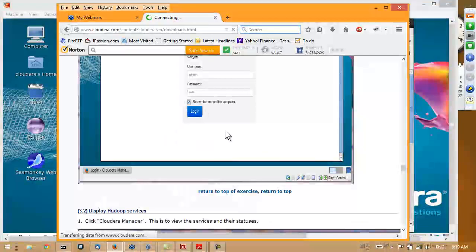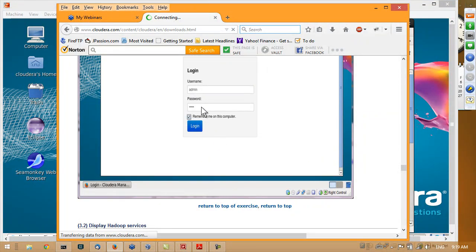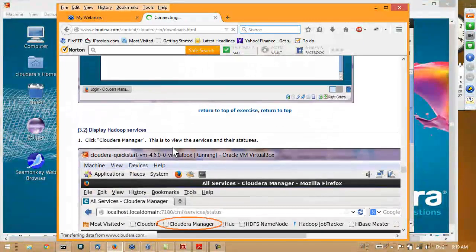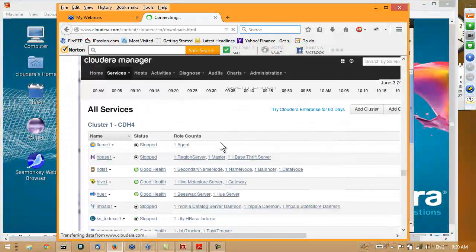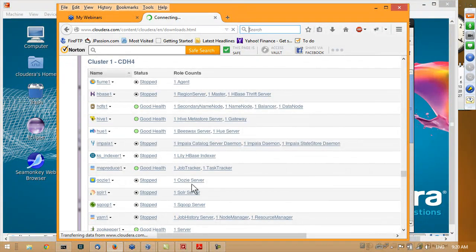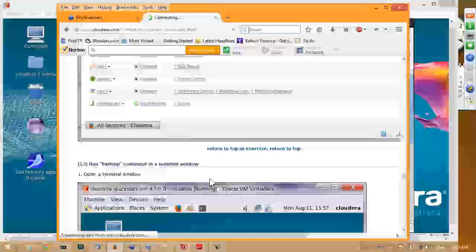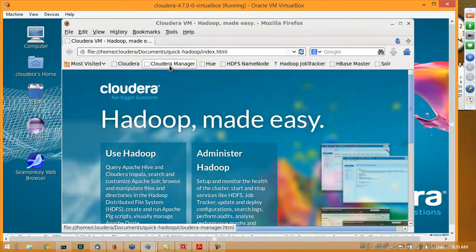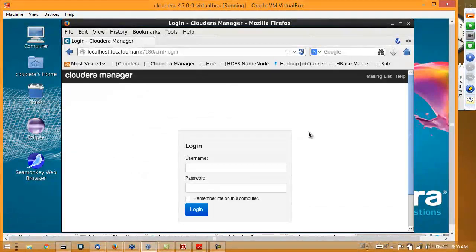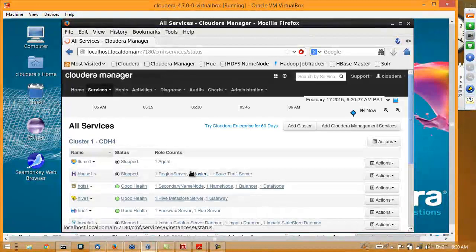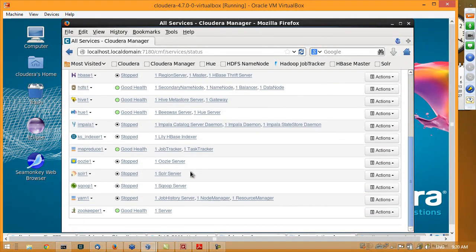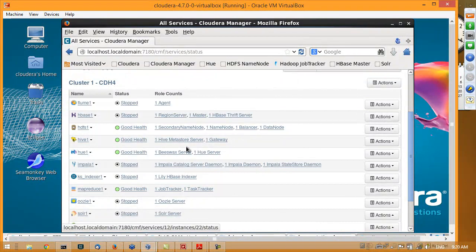This is the old version of Cloudera. It used to be admin, now it is Cloudera. Then, if you click the Cloudera Manager, you can see all the ecosystem technologies being displayed. Let me show you. I'm going to click the Cloudera Manager and then Cloudera and Cloudera. Log in, and you can see all the Hadoop technologies daemons are being displayed, their status.